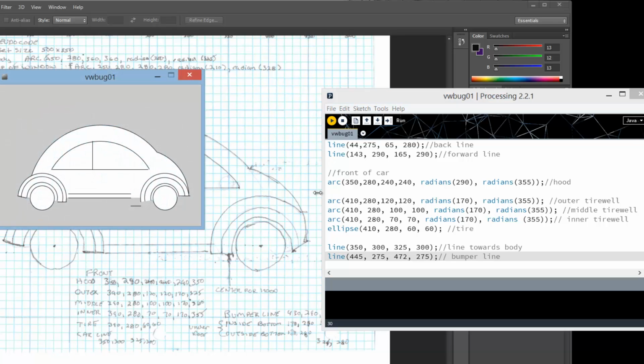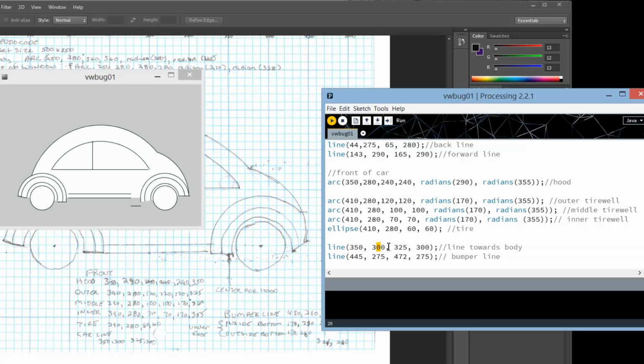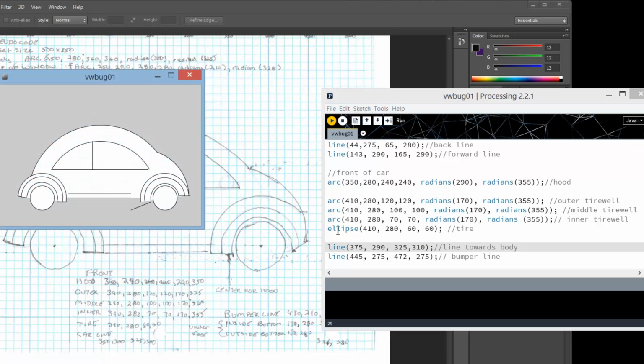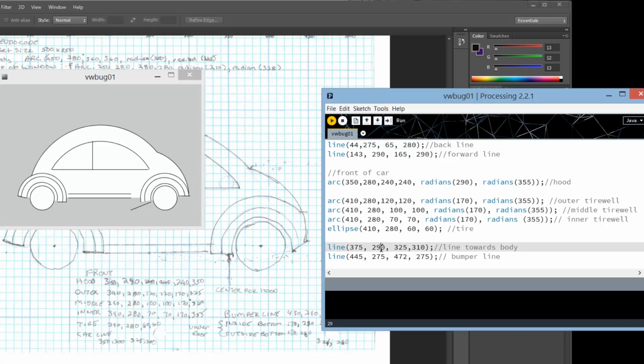Gotta be careful with that. Make sure, there we go. So I want to be adjusting this one. So I want to take this up about 10, and on an angle. And I want to move it over about 25. And let's see how that looks. Actually, I have made improvements. It needs to go higher still.